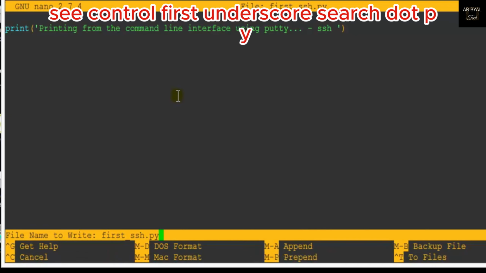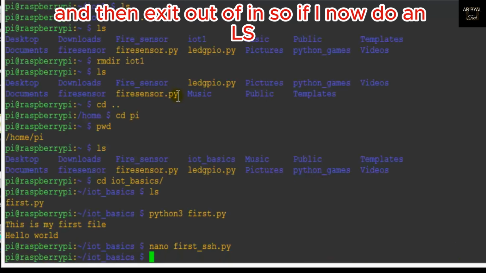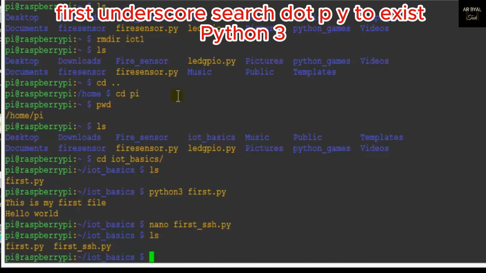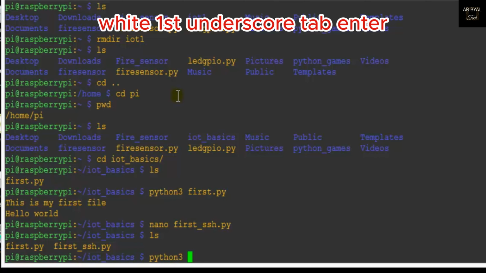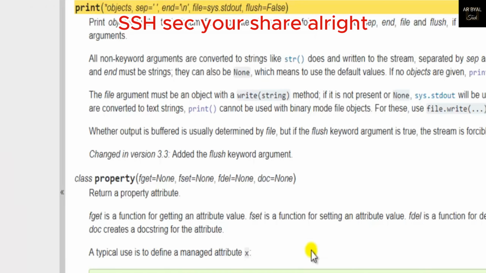Now to save it, Control O, first_ssh.py, and then exit out of it. So if I now do an ls, you have two files, first_ssh.py exists. python3 first_ tab, enter. Printing from the command line interface using PuTTY, SSH, secure shell.